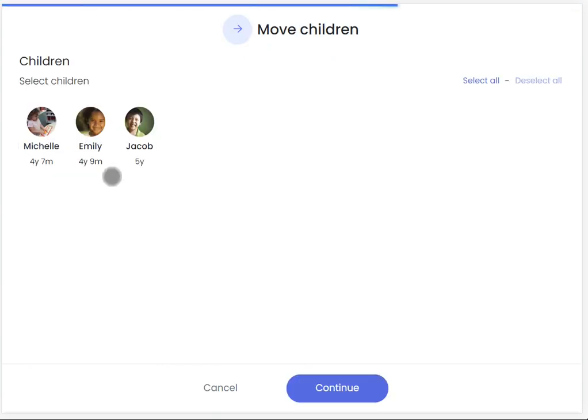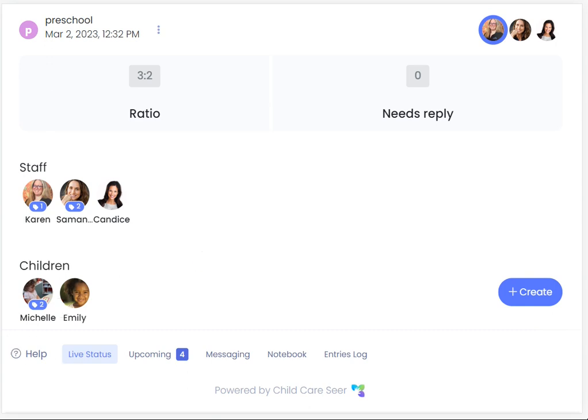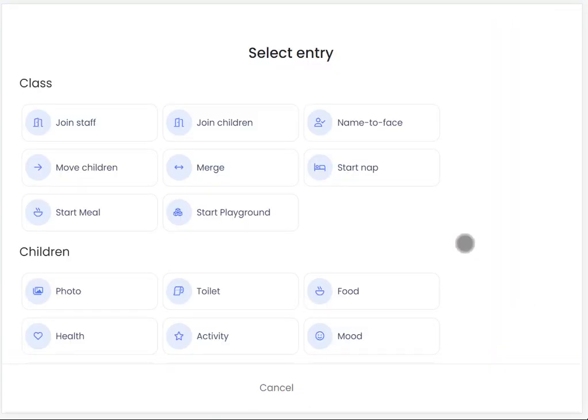You can also move children to different classrooms. So let's just move Jacob, hit continue. We're going to move him to pre-K, and now he is out of your room. Very easy. Other teachers can do the same for you. You can merge classrooms, and this is usually set up or predetermined by your director. You can start nap time, you can start a meal, and you can start a playground time.